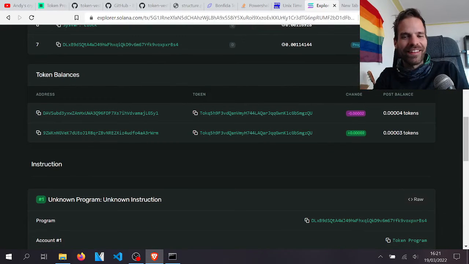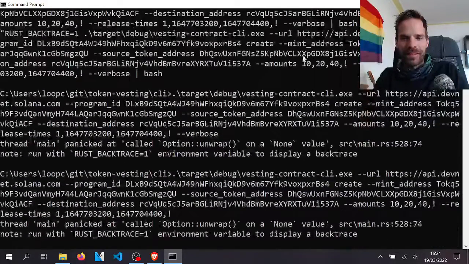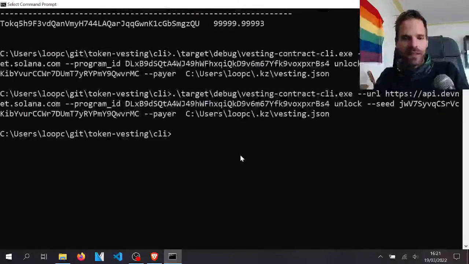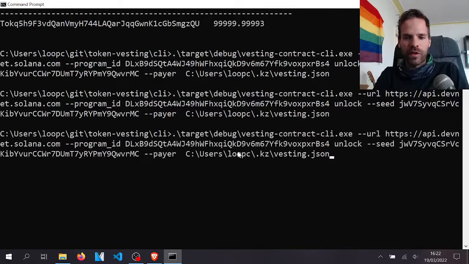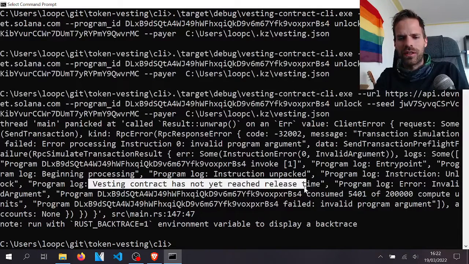Then we got another 0.002 because that was the next in my vesting, the 20. And the 40 will not be released until in 20 minutes. So if I would crank it again now, now it even panics. So apparently there is nothing to crank, and then it tells me vesting contract has not yet reached release time, and then it stops.